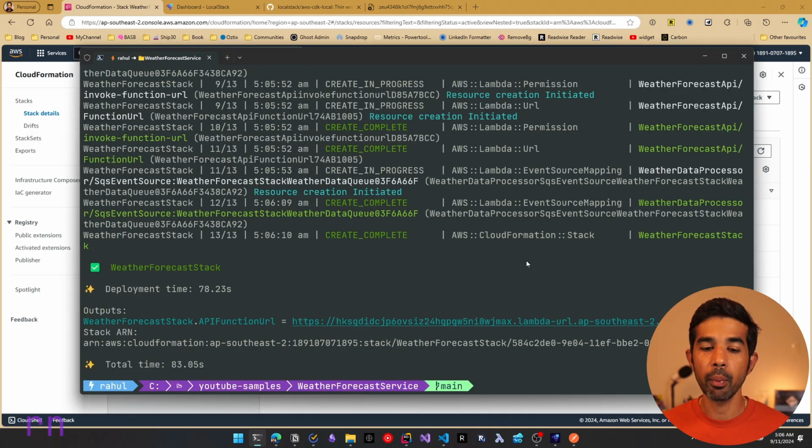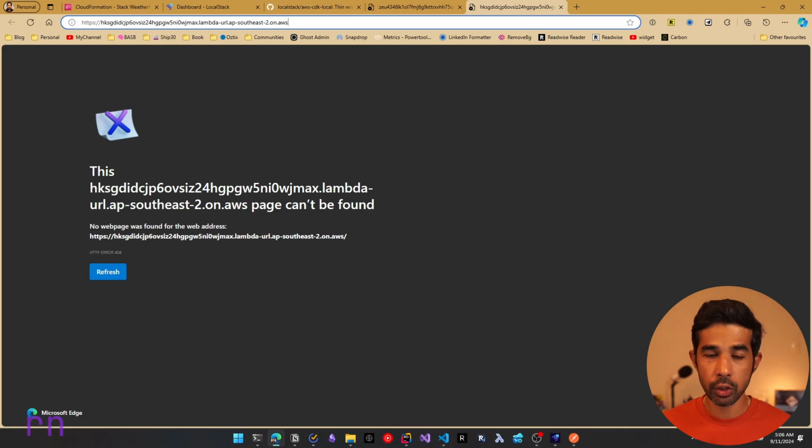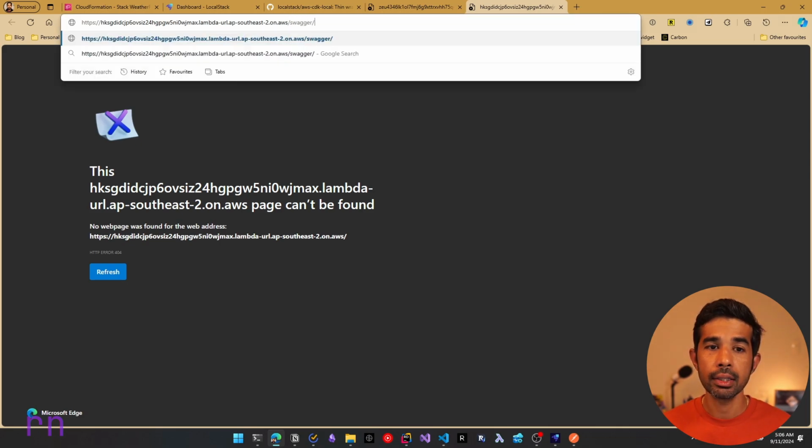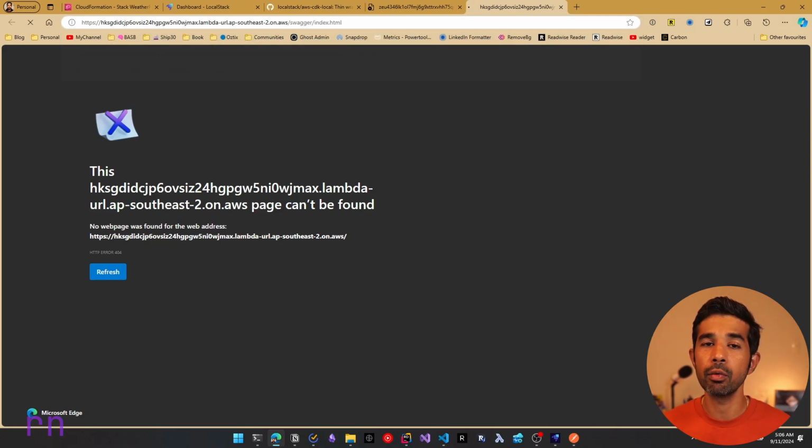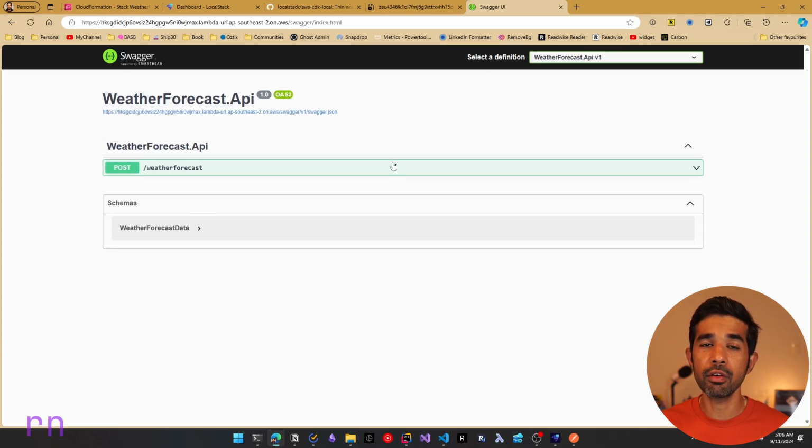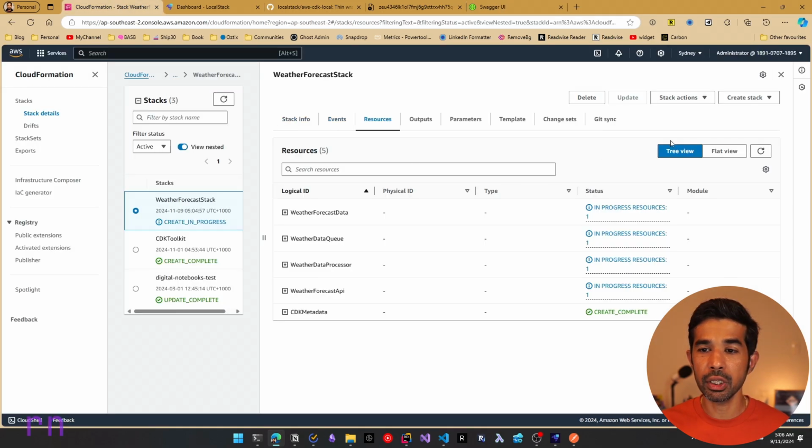The CDK deployment is complete, and again we have the function URL in here. So let's navigate into that URL, and we can also navigate to /swagger/index.html if we want to use the Swagger UI. Now in this case, the Swagger UI is loaded from our ASP.NET API, which is running on the Lambda function. So now if I navigate back into CloudFormation, you can see all these resources being created in here.